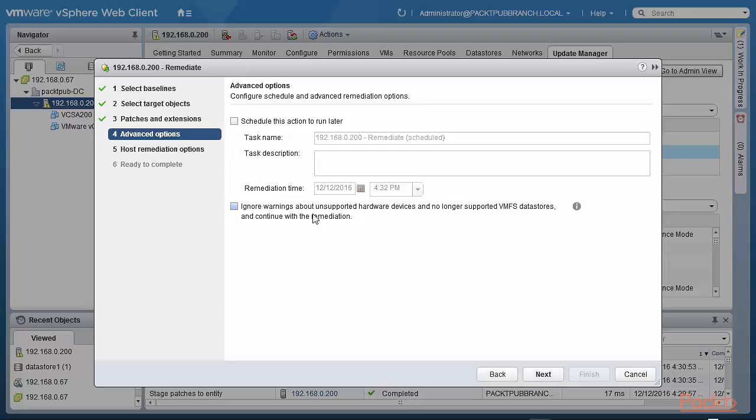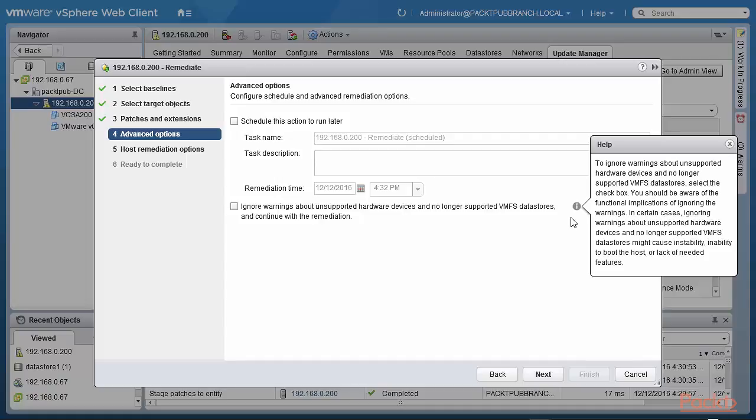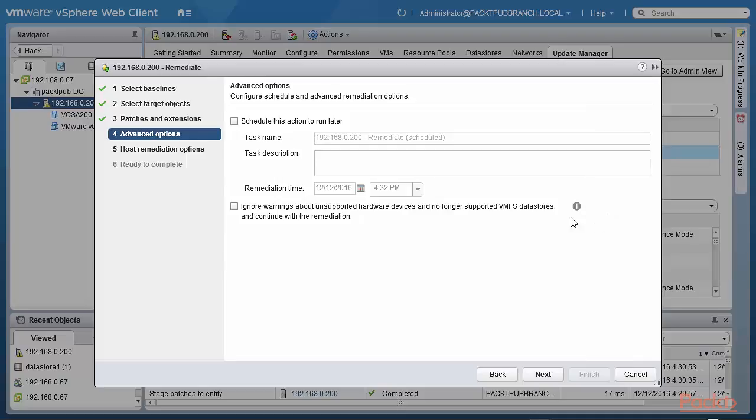I could also say ignore warnings about unsupported hardware devices and no longer supported VMFS data stores. Let me click on the information icon here. It says to ignore warnings about unsupported hardware devices and no longer supported VMFS data stores, select it. So the functional implications are that ignoring warnings about unsupported hardware and no longer supported VMFS might cause instability, inability to boot from host, or lack of needed resources. So please be very careful about actually using it.